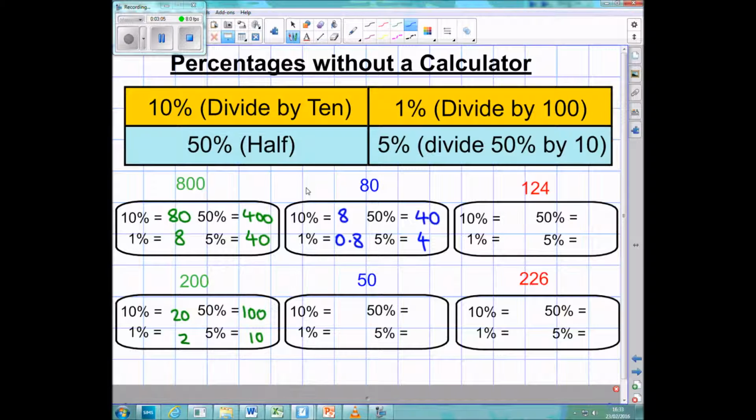Right, hopefully you've had a go at that one. So let's run through the answers for that. Dividing it by 10 for 10%, we get 5. Dividing by 100, just like the example above, we end up with 0.5. Dividing 50 by 2, or halving, we end up with 25. Dividing this 25 by 10, we'll end up with 2.5, just like when we did 1%, getting a decimal answer.